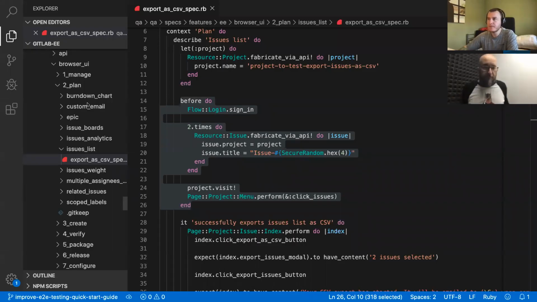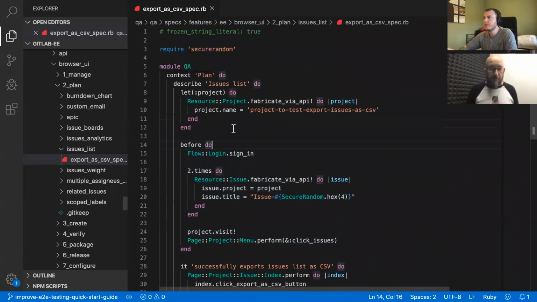Can you see my screen? Yep. Okay, so this is the last test that I wrote, which was merged last week. And it's basically a very simple end-to-end test to test one of the enterprise features of the plan stage, which is exporting issues, the issues list as a CSV. We are not testing the content of the file in this specific test, just the functionality from the perspective of the browser.